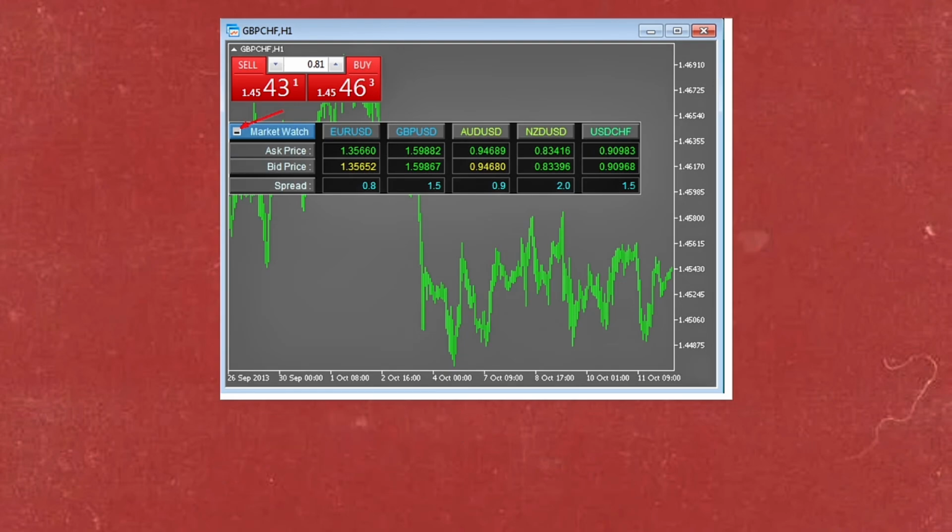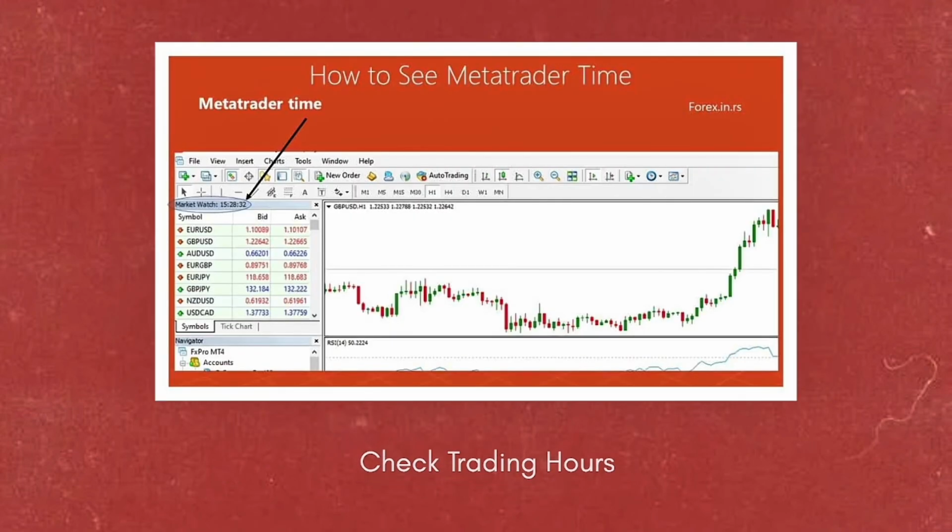Next is to check the trading hours. So trading might be disabled if the market is closed. For example, Forex markets are usually closed on weekends. So you have to check if it's within the correct trading hours for the instrument.